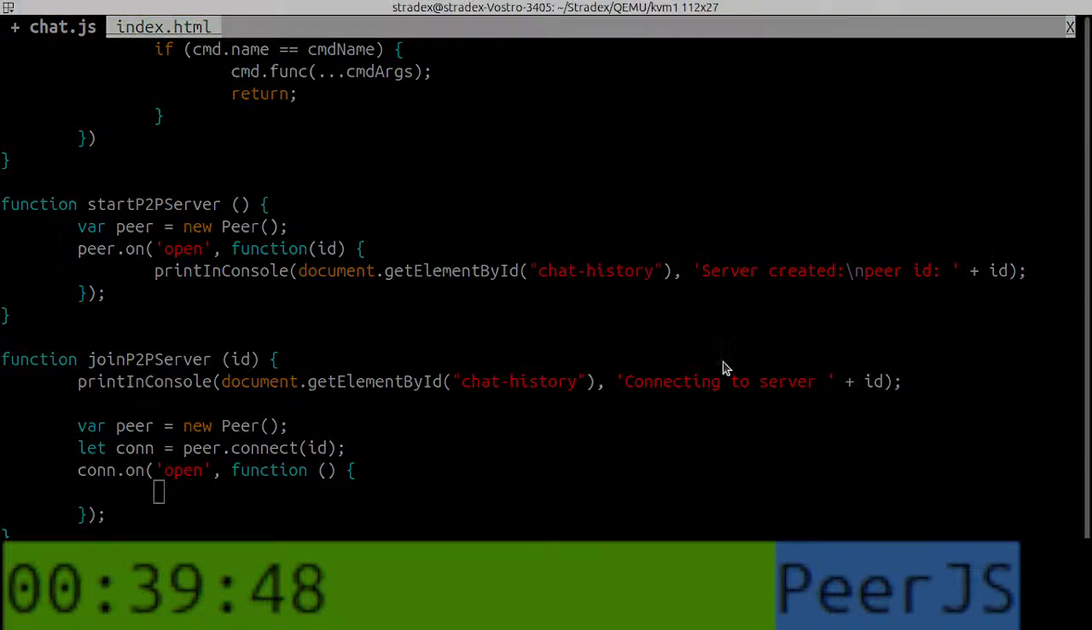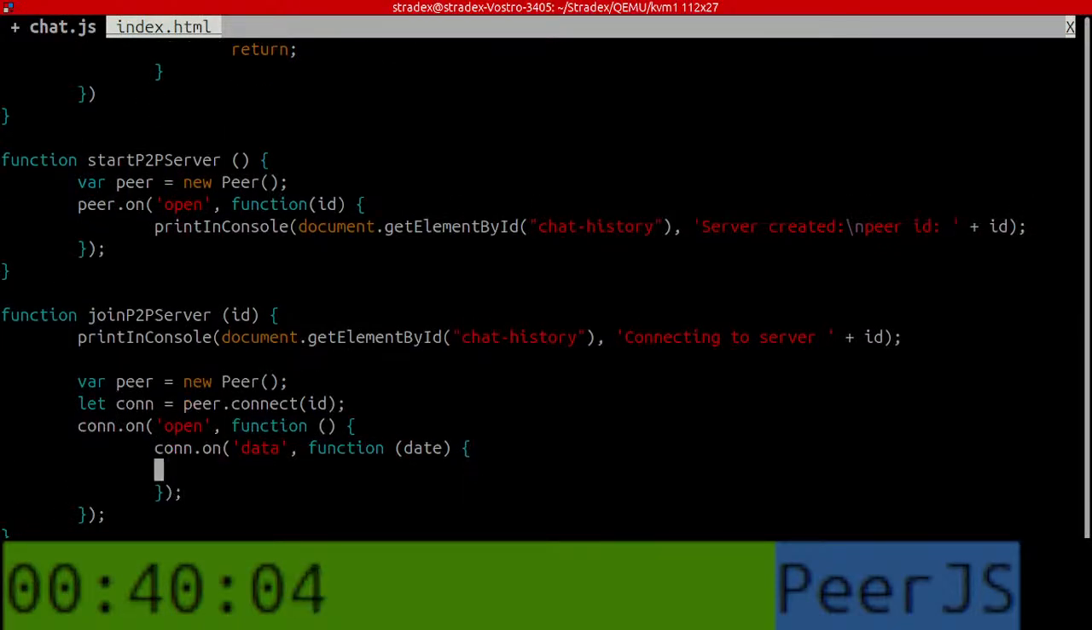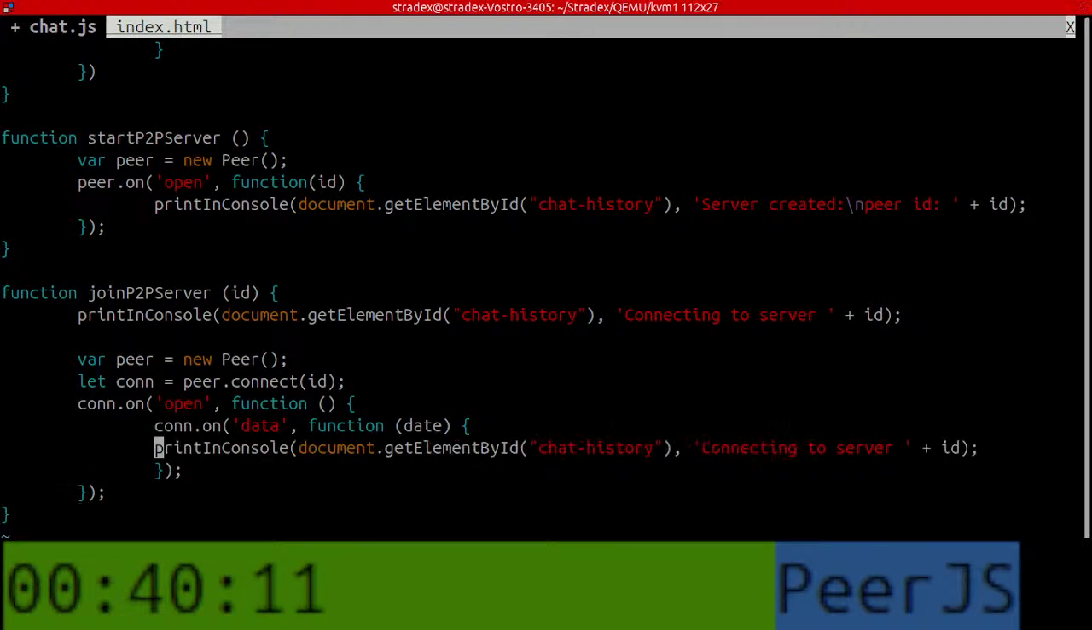Why am I copying the comment? What am I doing? Okay. Server sends that.